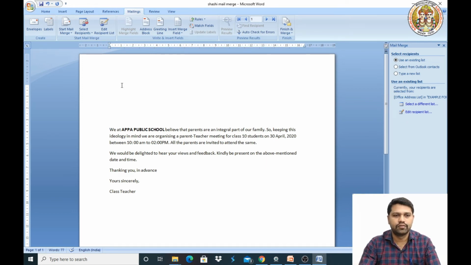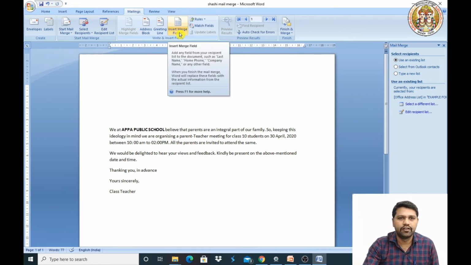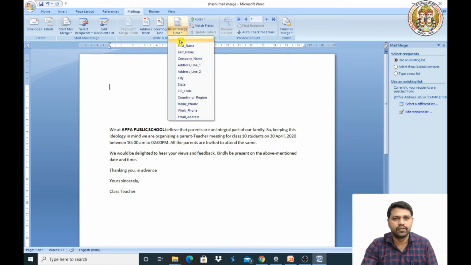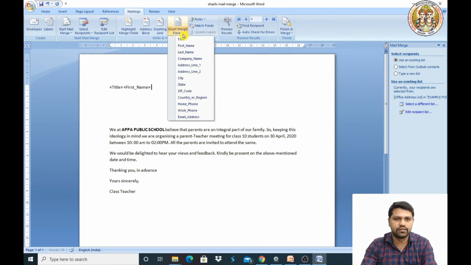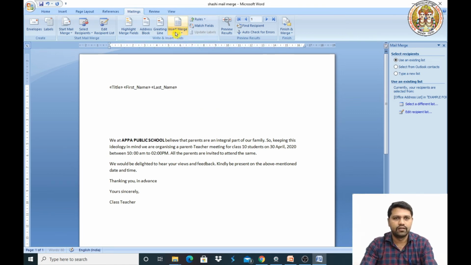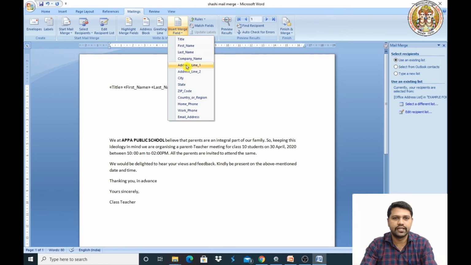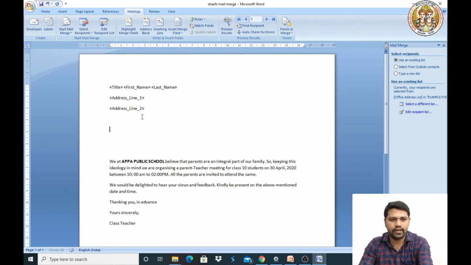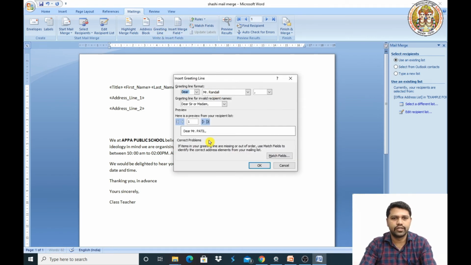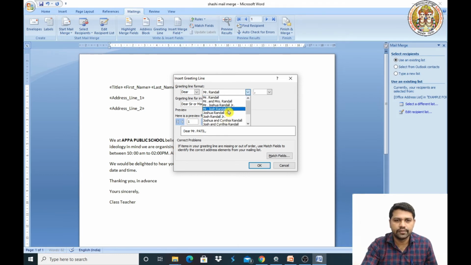Now after that we need to add the fields which you want to display on your document. So title, give a space, next first name, again space, and the last name, and give the enter, because the address should be displayed in the next line, address line 1 and address line 2, and you can add some greeting lines also. So here we can change this, and the whole name will be displayed with the first name and the last name both.